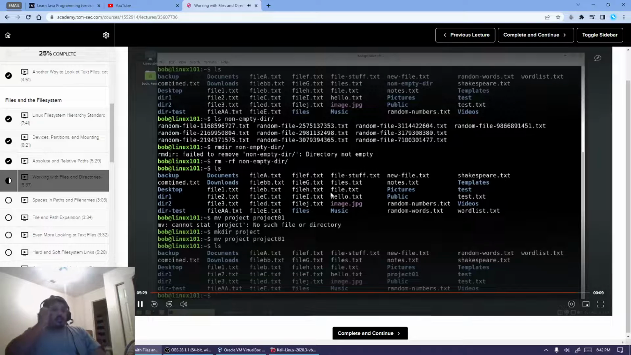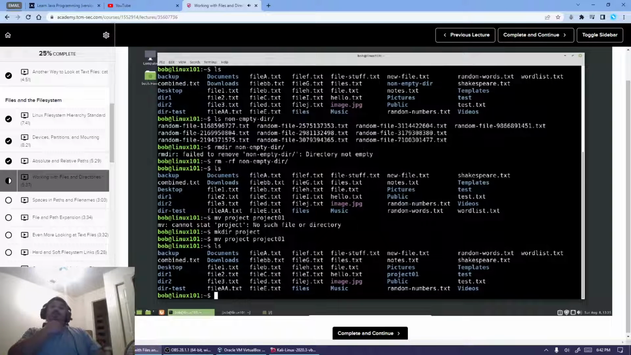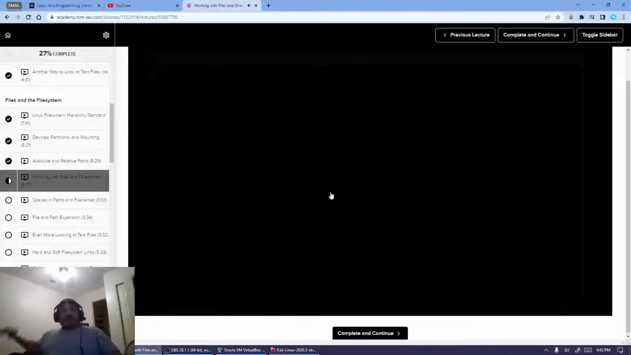In fact, as you learn more about how Linux works, you will discover that it treats many things like a file, even things like your mouse and keyboard. Everything's a file.